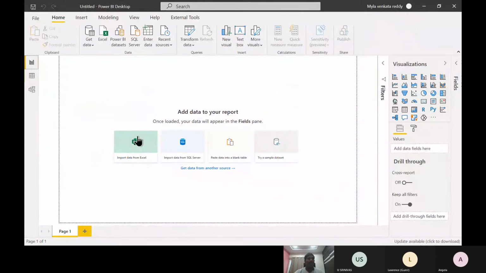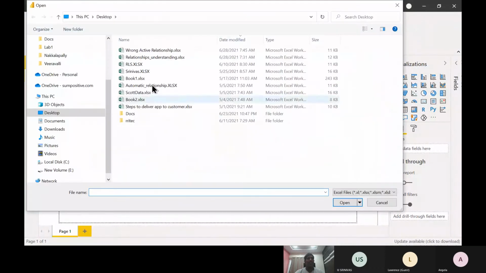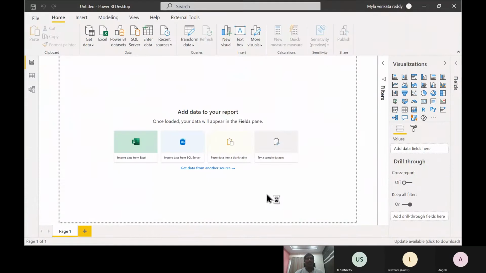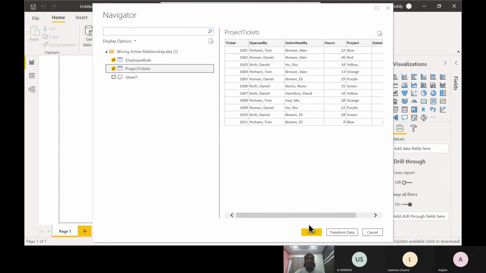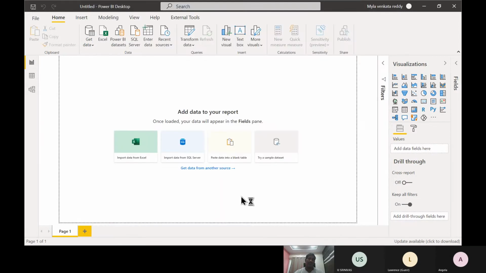Now it's open. Let me import this one, the active relationships file, whatever we have, we are trying to open. Then we can notice I have employee role and we have project tickets. Then I would like to load this one. We are trying to load it.